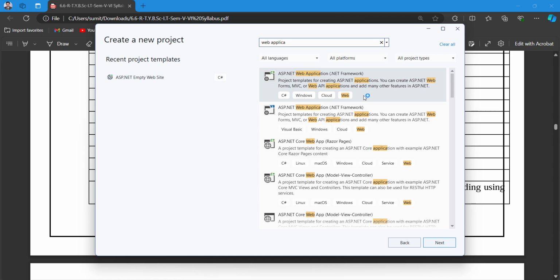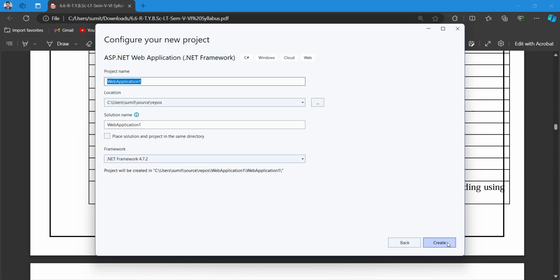So as you can see, there are two web applications. First one is your ASP.NET web application with .NET framework, and second one ASP.NET web application with the .NET framework. But the difference is that the first one comes with the C Sharp and the second one comes with the Visual Basic. Currently, as you know that we are using the C Sharp, so we'll select the C Sharp web application. So ASP.NET web application with .NET framework and the C Sharp. So I will click on the next.